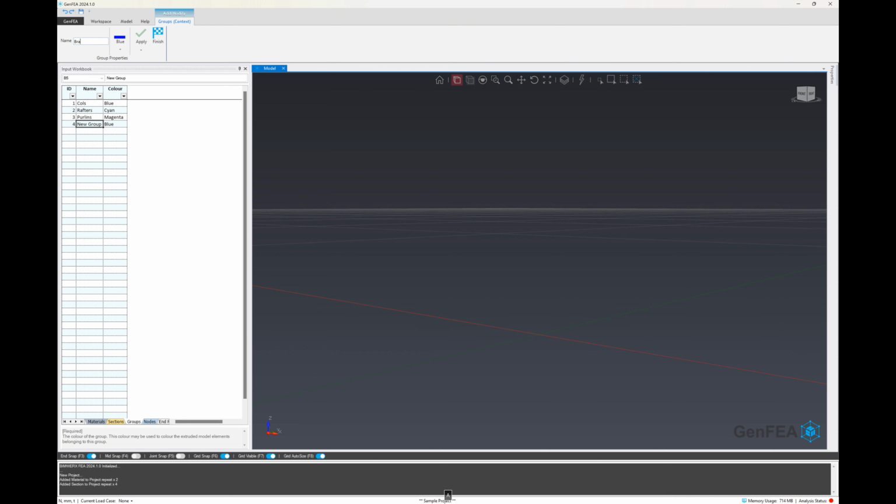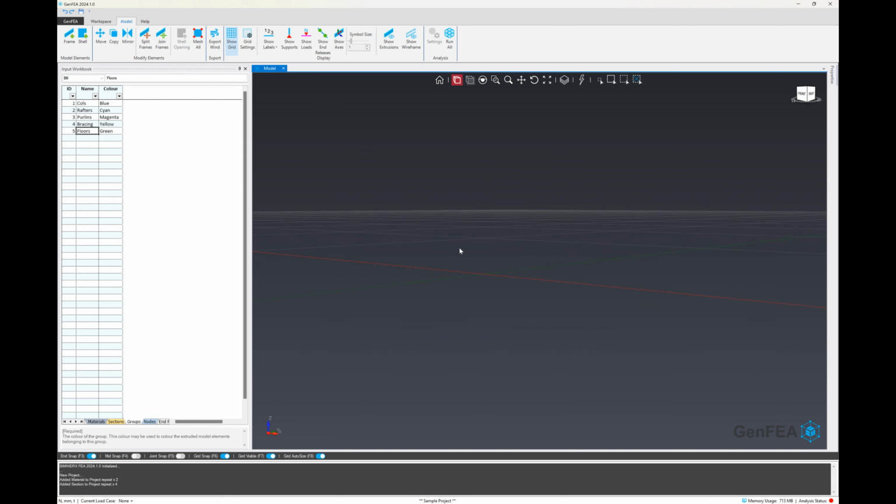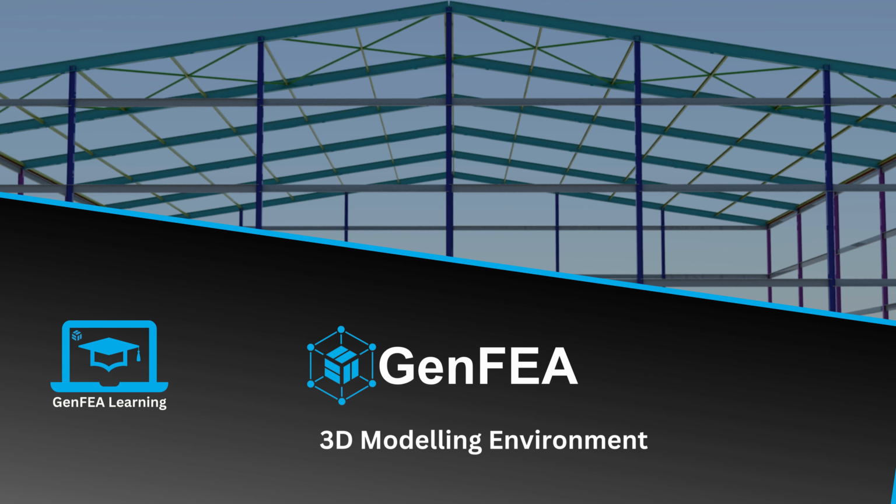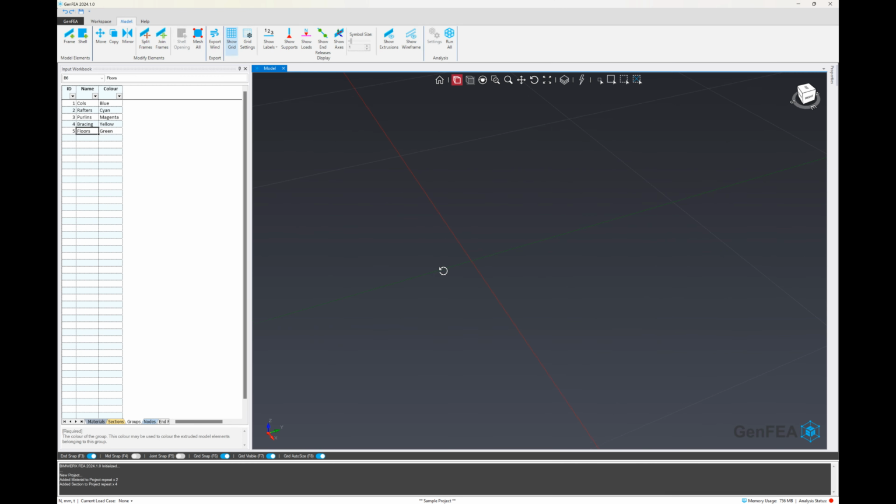So we'll create columns, rafters, purlins. We're going to create one for bracing. And as you can see there, we're assigning different colors to the different groups. And finally, one for floors. That's our basic setup that has now been completed. So from here on, we're going to be using the 3D modeling components to start modeling.